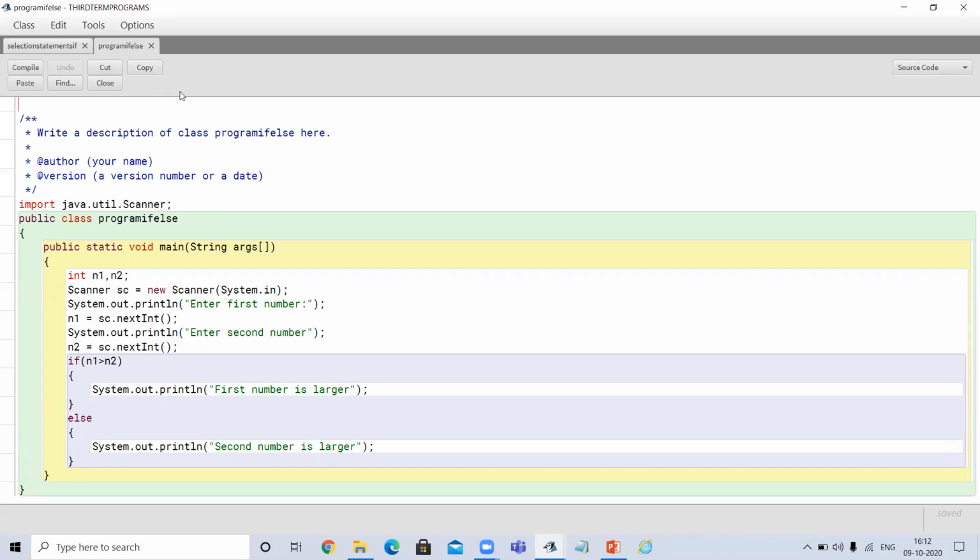Okay, so the same question here also, we are comparing two numbers. For that, first of all, we will import the scanner class so that we can input the numbers in the variables n1 and n2. Then we will create the object scanner sc. This is the sc object for the scanner class. Then we will give the user messages, enter first number, enter second number, and we will input the numbers. We will store the numbers in the variables n1 and n2.